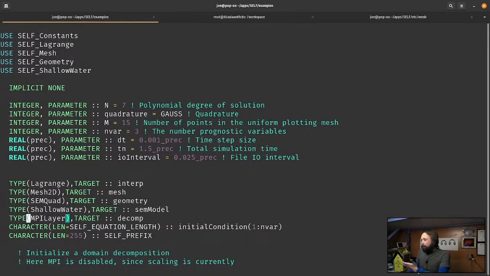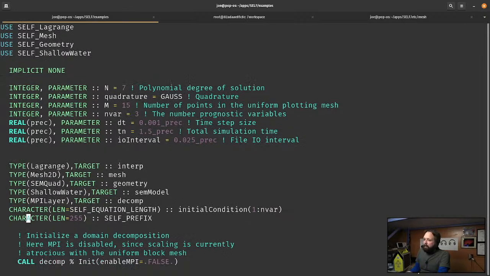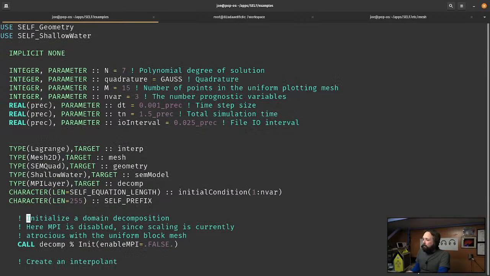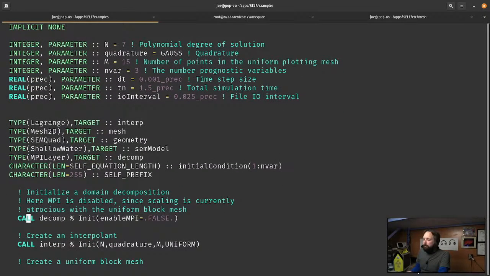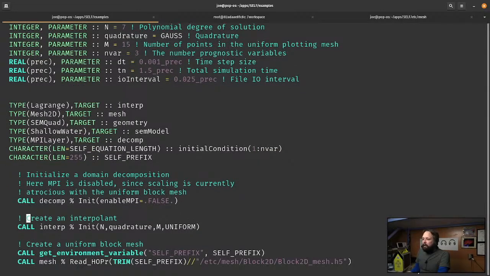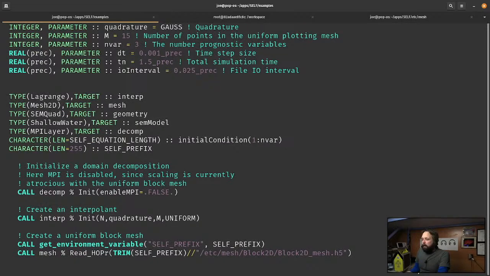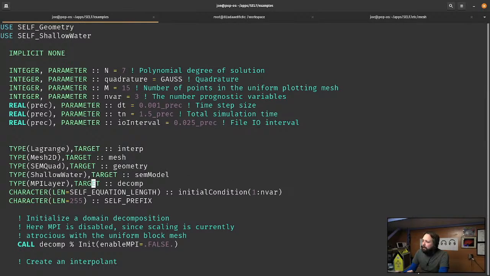But regardless, even if you're not running with MPI, you do need to have a decomp set in order to work with Self. So usually what we'll do is we'll initialize the decomp, set the MPI to false. That's good enough. So we'll create our interpolant. The interpolant initialization, essentially you need to provide it the polynomial degree you want to use for your mesh. So I've defined that up in the parameters up top to 7.